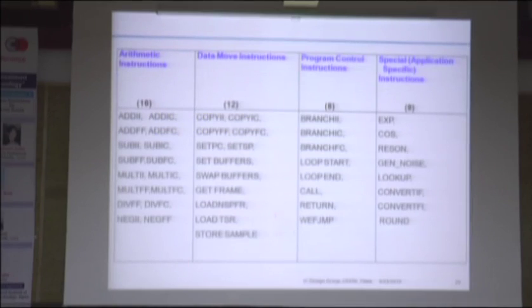So arithmetic instructions total 16. We have 16 instructions. For data move, you have done programming on the 8085 in the lab, where you used copy and move instructions. So to move data from one location to another, these kinds of operations are required. They are called data move instructions. For that we get 12 instructions.